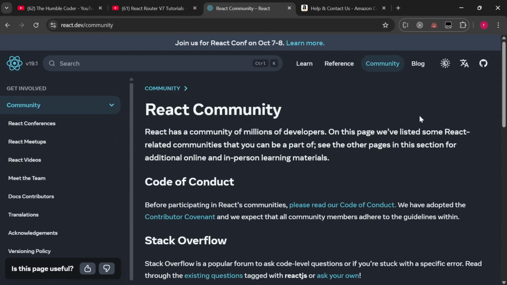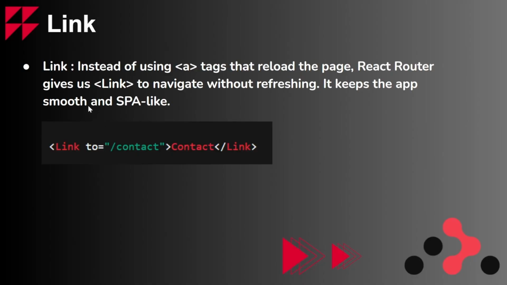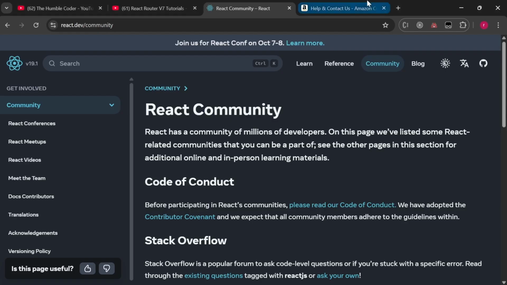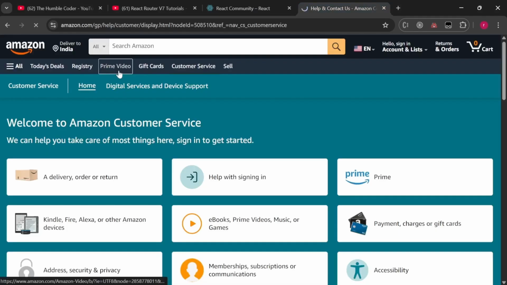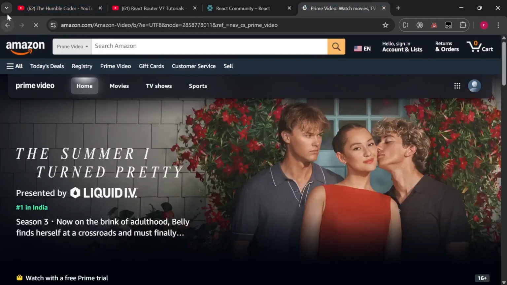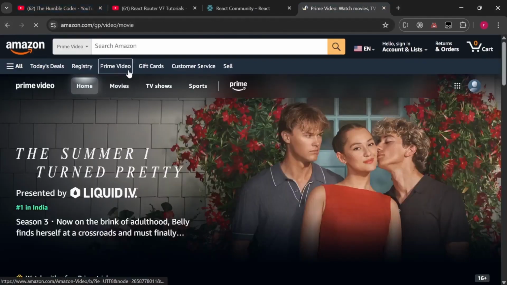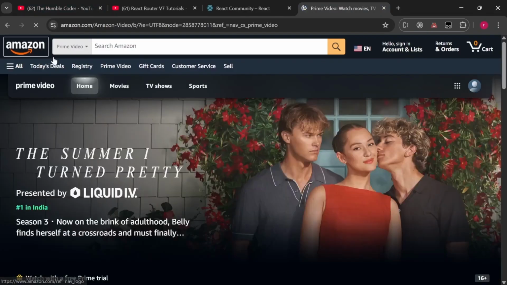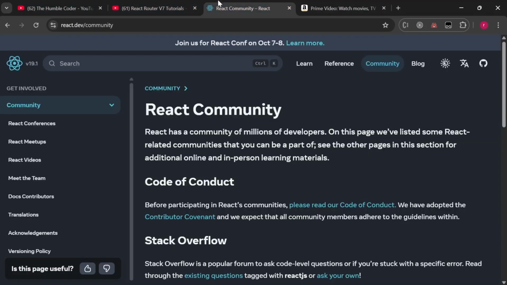Okay, that is the concept of links. Now you might wonder why we are doing this with a separate link component when we already have anchor tags that serve the same purpose. That is what is explained here: when you do this with an anchor tag, the entire page will load, and you don't want your page to load in your React application.